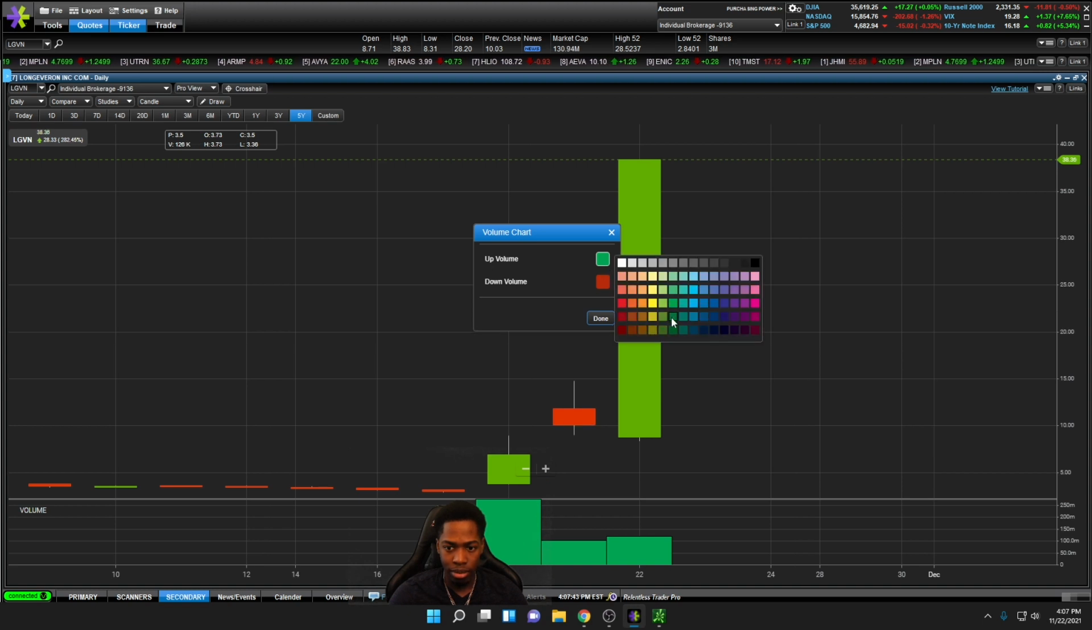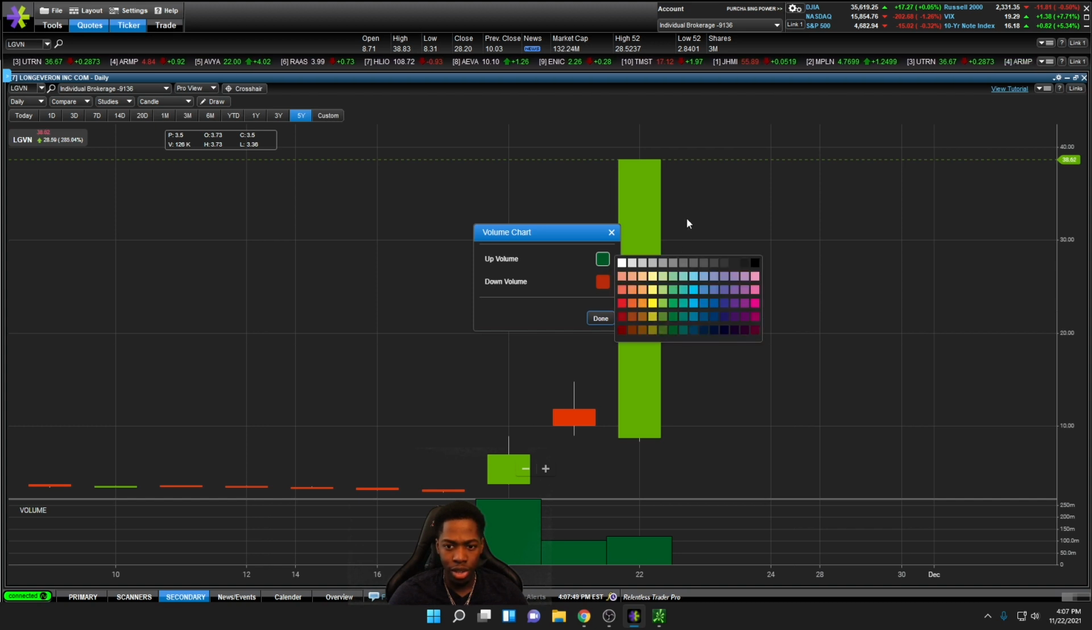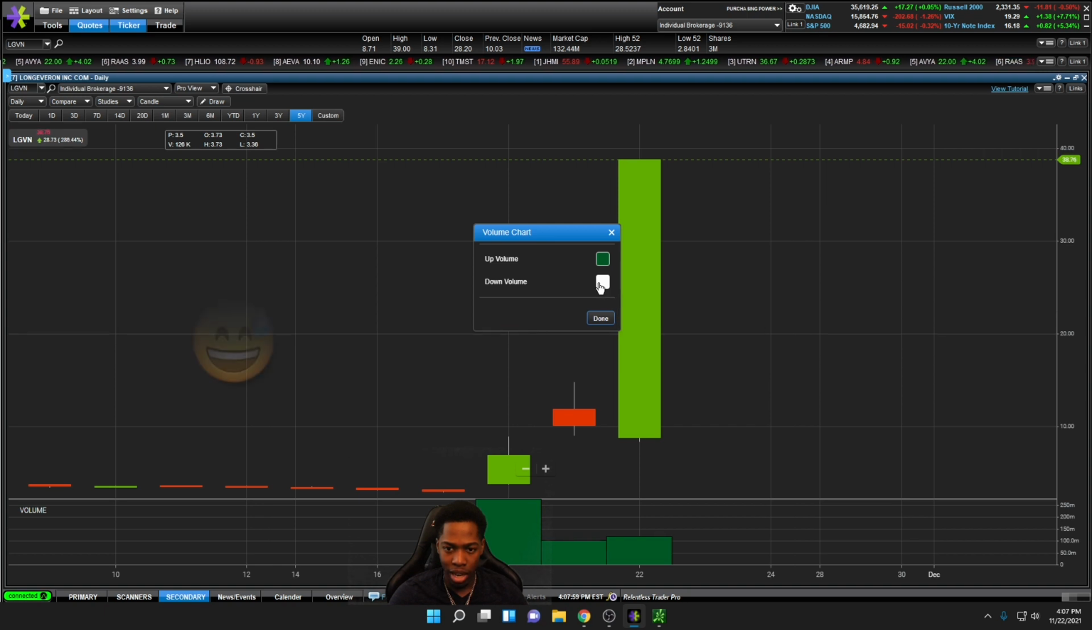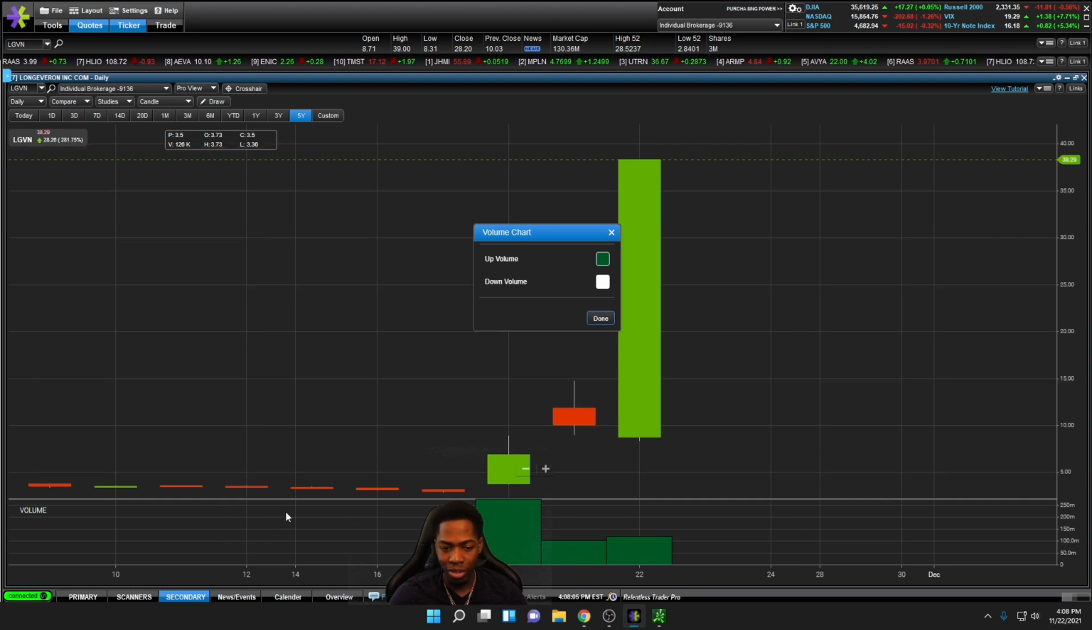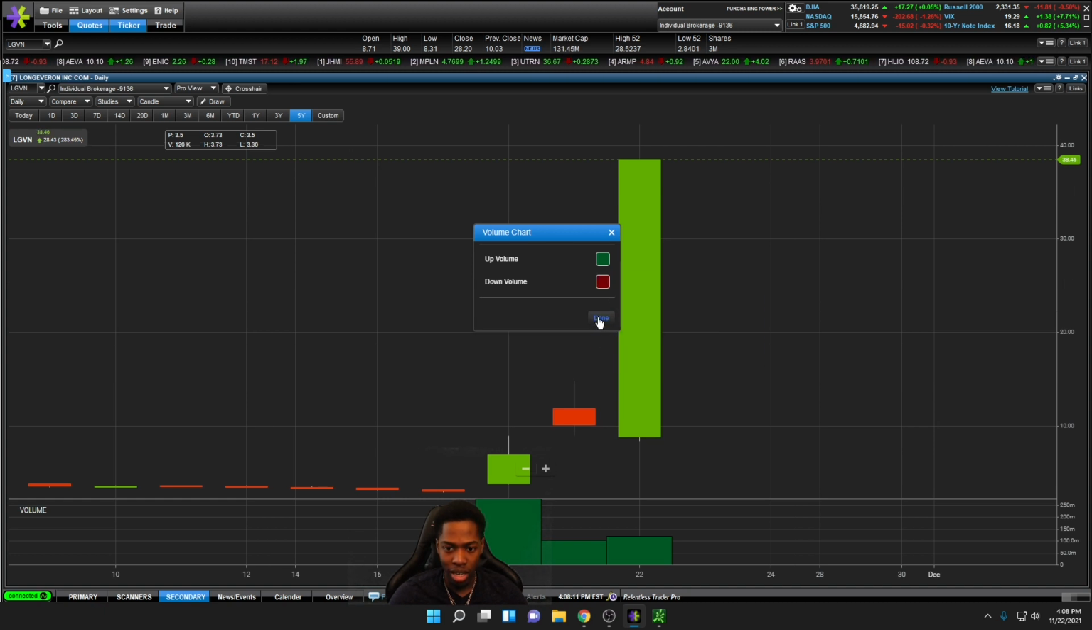Let's see. We can do dark green. We can work with that for now. Red, we can do a darker red. Let's see. Doesn't seem to be changing much for the red. Down volume, well, we're not seeing. Now that I think about it, we don't have any significant volume on these other candles. So we'll just keep that as dark red and hit done.